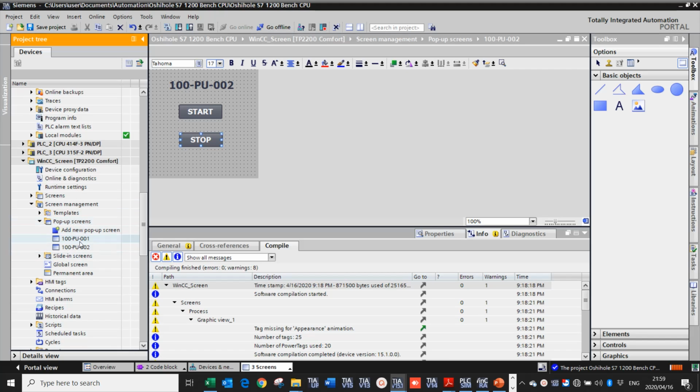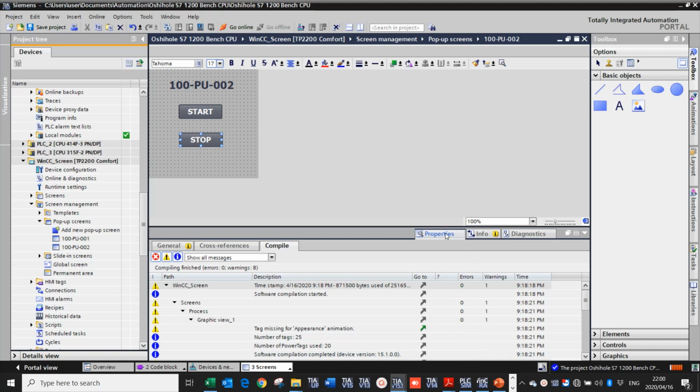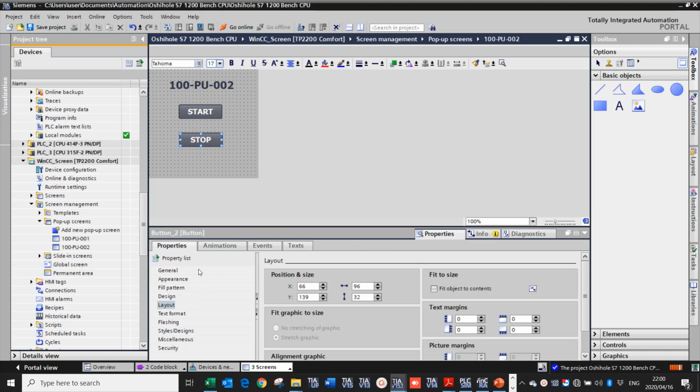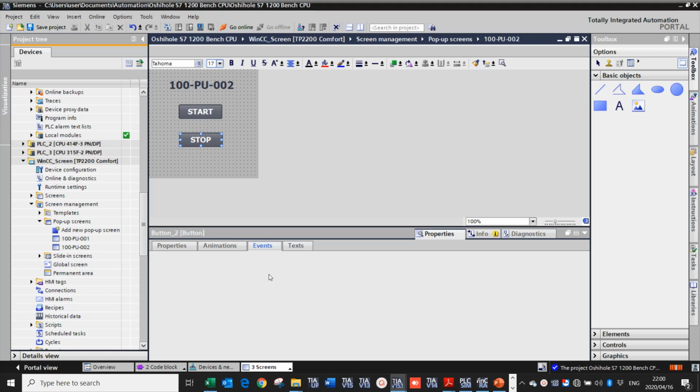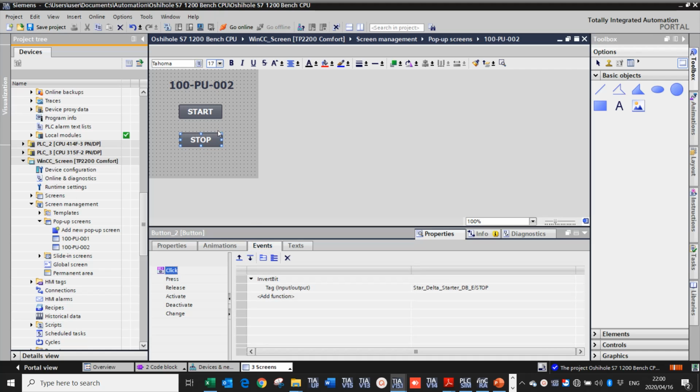There are two screens for each pump, and they're actually the same, so each pop-up screen is a stop. You can actually convert this one into a faceplate or something like that, but you can have it as simple as that. Then you go to property, and then you go to event. With that stop, you can see that it's actually a click and it's an inverted bit.